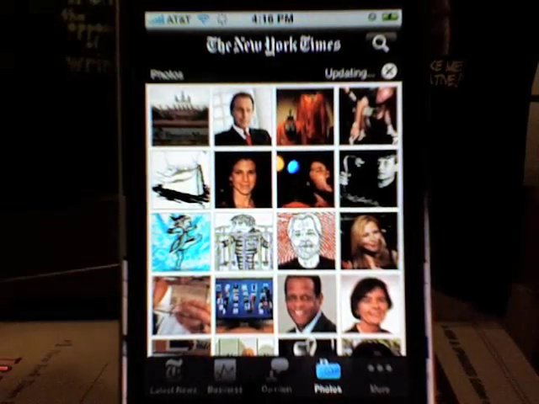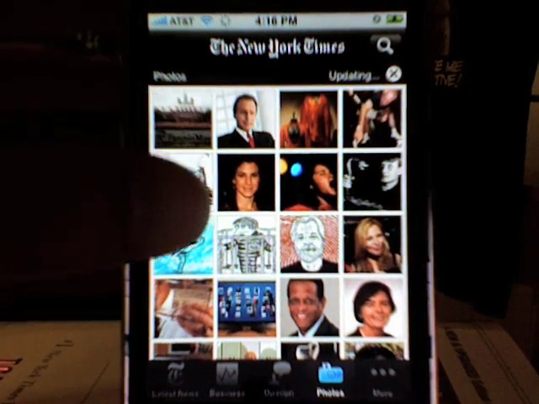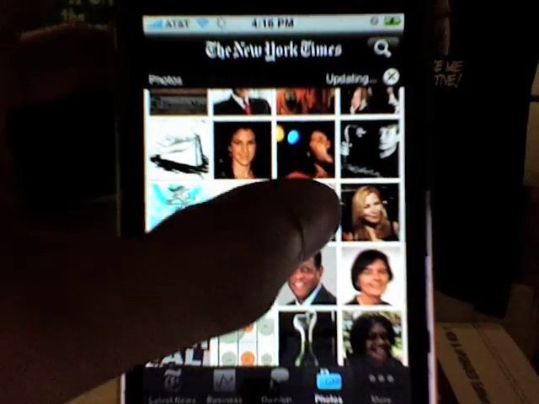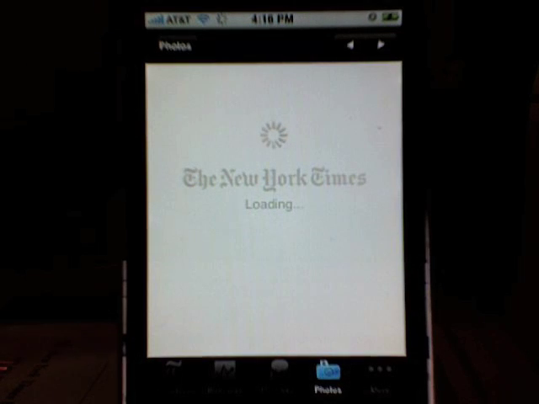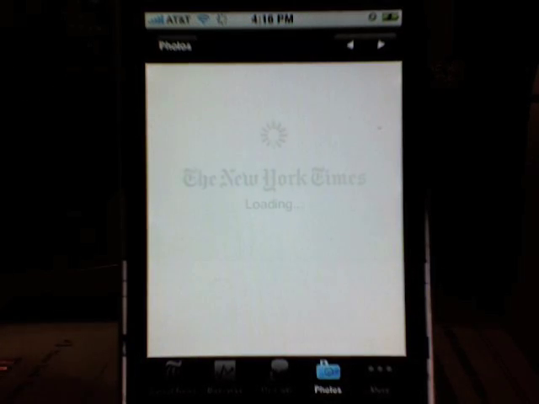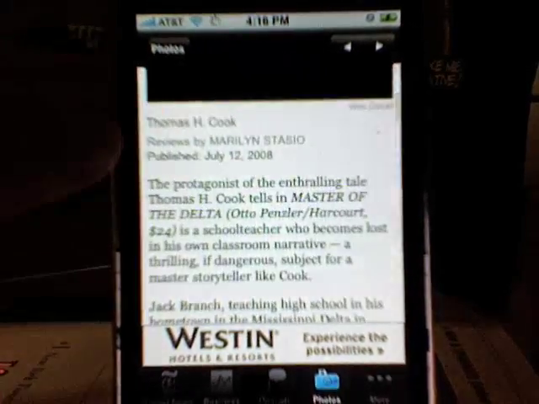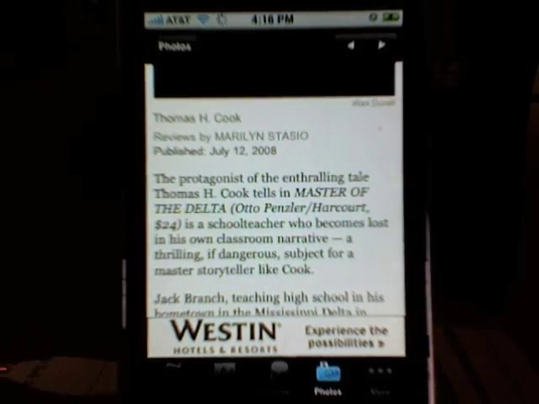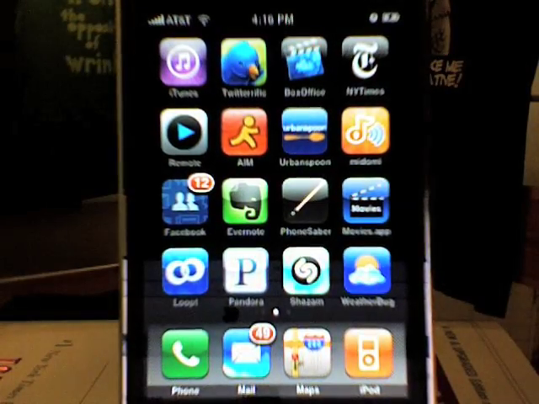As you can see, here are the photos of most of the current news on the New York Times, the latest. And you can click on a photo. Hey, that photo looks interesting. What's that article about? And you can see and read the latest news, that article. So this is about dangerous lessons, some artist. So that's the New York Times.